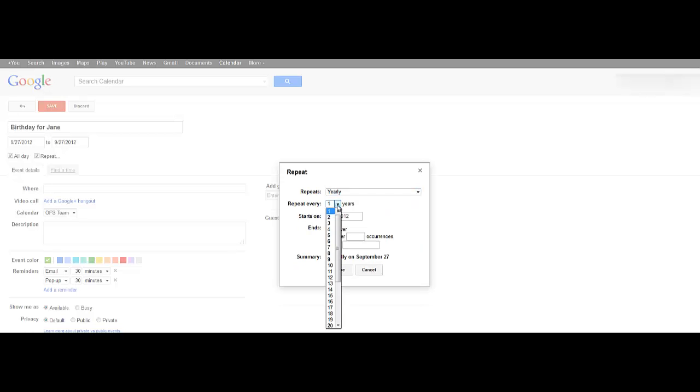And once again, I'll only have it repeat once every year, but you can have it repeat once every 2 years, every 5 years if you need to. Whatever type of event it is, there's a lot of options to schedule it. But now we have a birthday, so repeat yearly, repeat once a year.